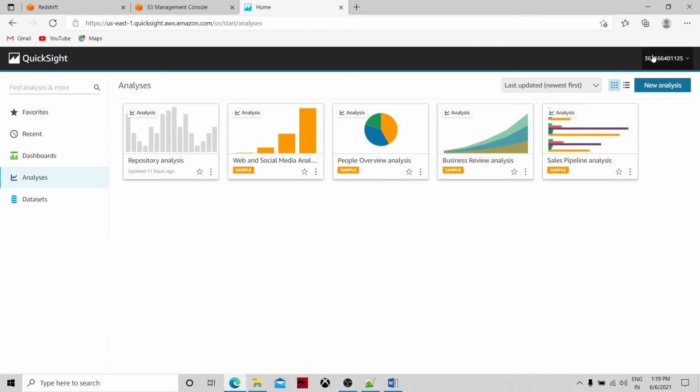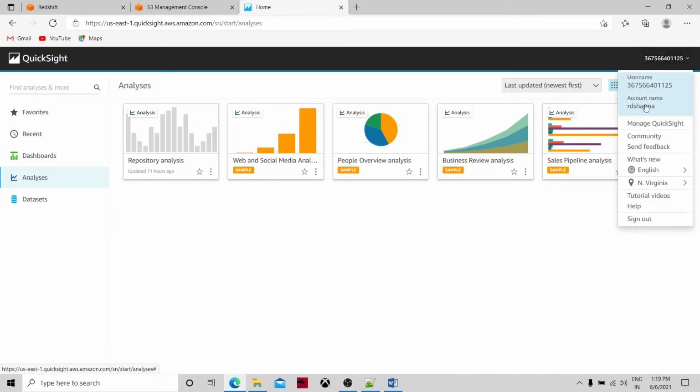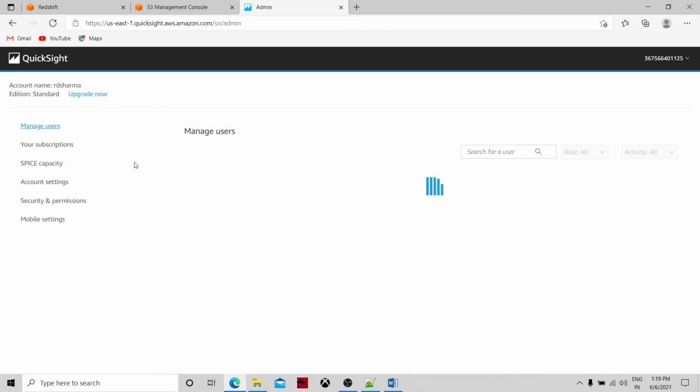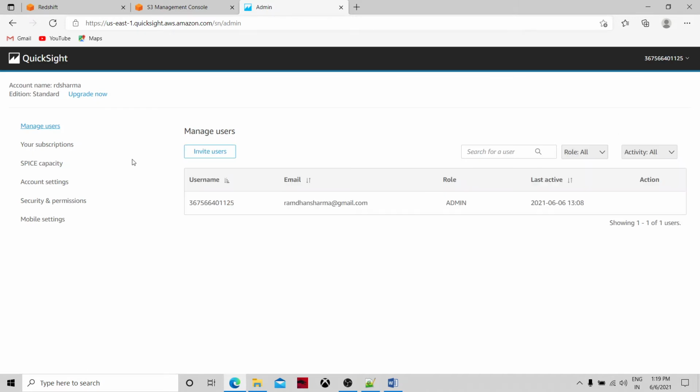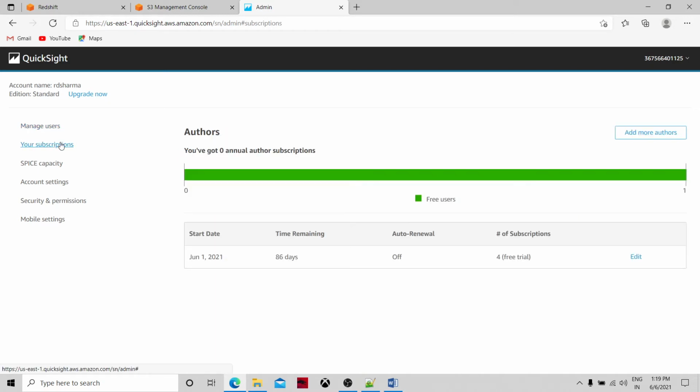Then let's see what is in that. Let's go to Manage QuickSight. Because I have already created it, I am logged in with this username, and this is my email, with admin as the role. I was last active on the 6th of June at 1 o'clock. Now you see the subscription, how it is.